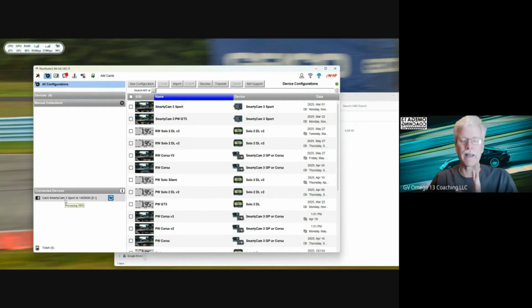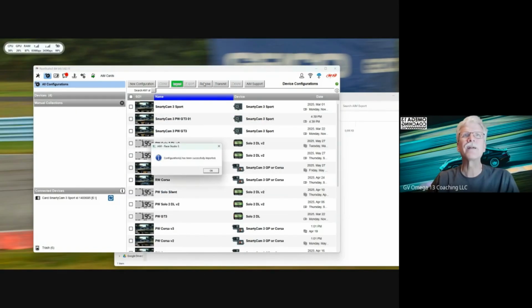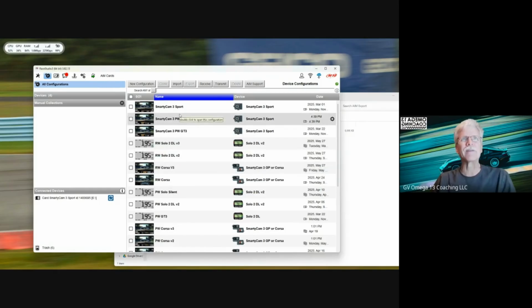So now, how do I get the file from that folder into Race Studio 3 and then onto the camera? First step, once I'm in here, I'm going to click on Import at the top. It'll pop up. Again, point back at your folder and click on Open. It says successfully imported. Just click on OK. And here you'll see the file I just imported.